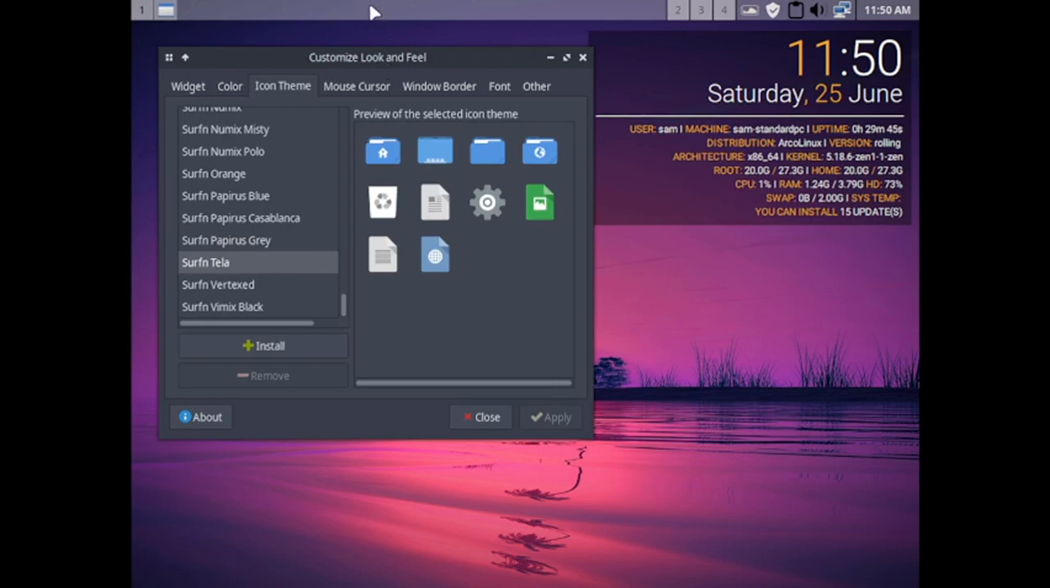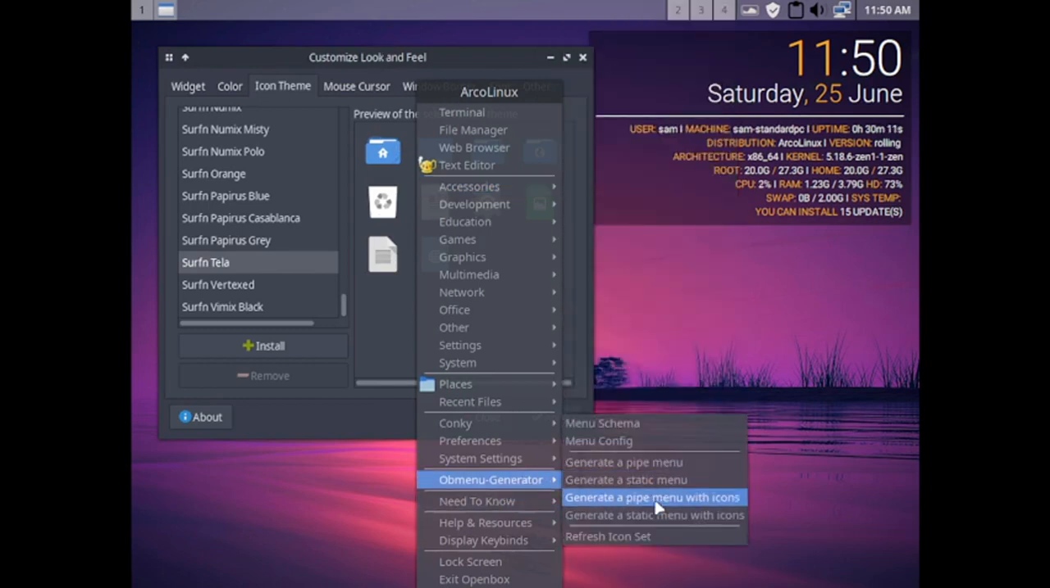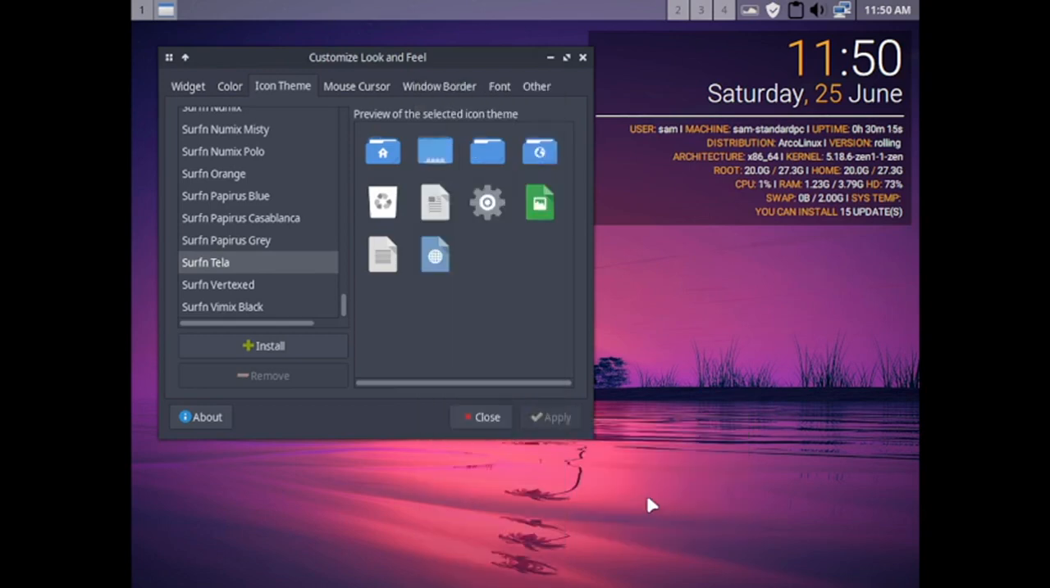Let us check it out. I think it is applied. So again, the menu icons will take an update, so it will take some time to get reflected here. The change of icons we have done in the appearance settings, that will go again to this. So you have to again do an obmenu generation, generate a pipe menu with icons. So you have to hit it again.